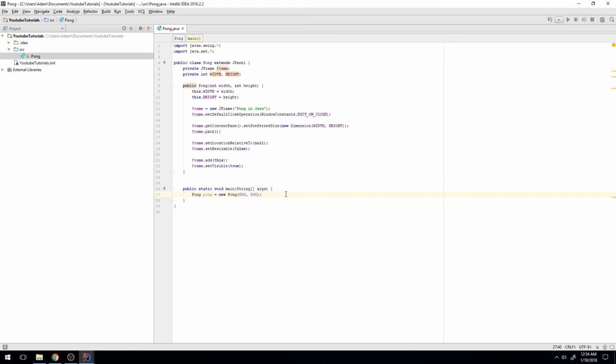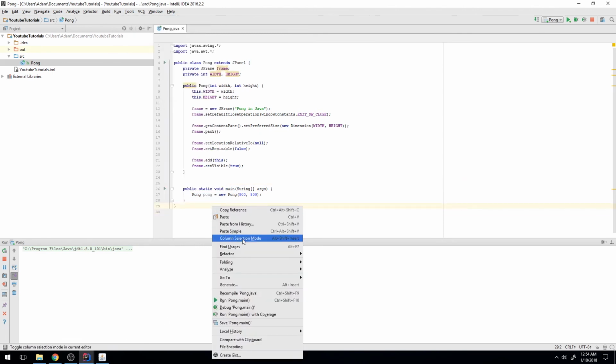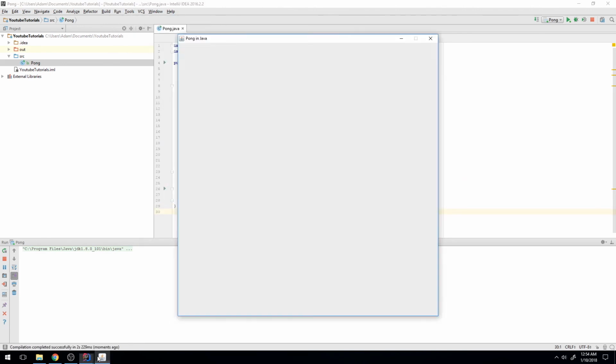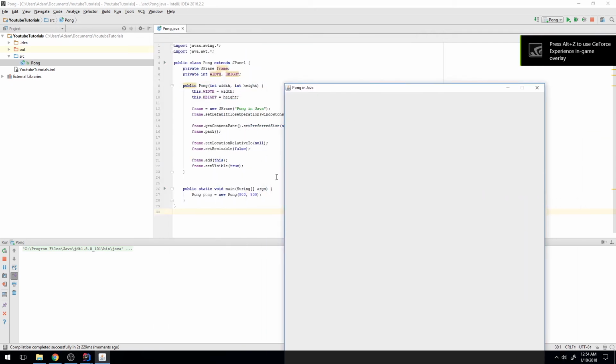So pong is equal to new Pong. And let's see what that does. Run the code here. I just right click and click Run Pong.main. And here you go. You have a Swing window with the title that we passed in, Pong in Java. Nothing much to see here. Just an 800 by 800. You can adjust these values here to whatever you pass in.